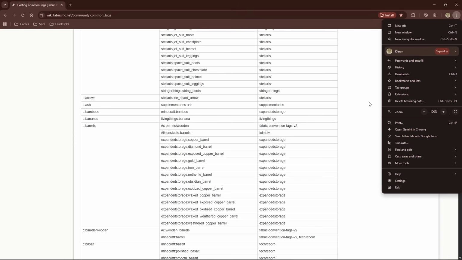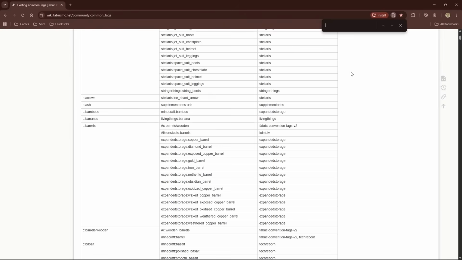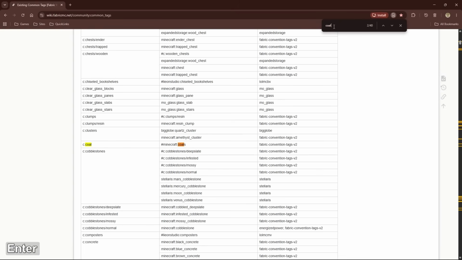I can't remember exactly where it is. Somewhere in here. I don't use it that often, but most likely, yeah, find and edit. So you can find and edit, and then, I don't know, we could search for coal, and it will highlight parts of the page where there's coal and stuff like that.